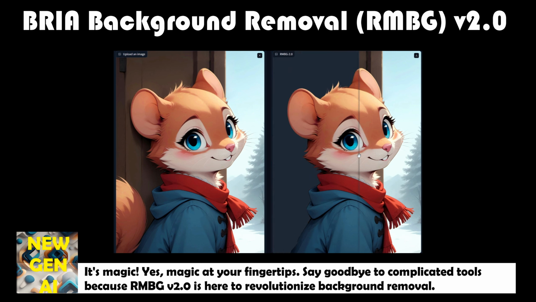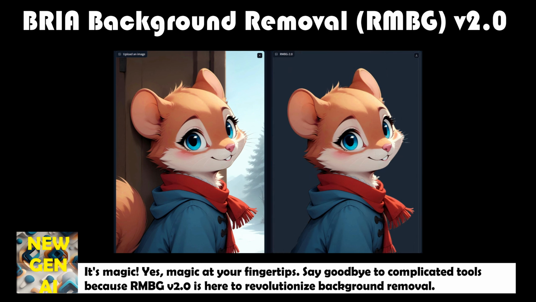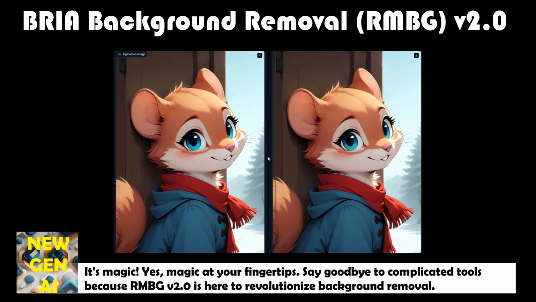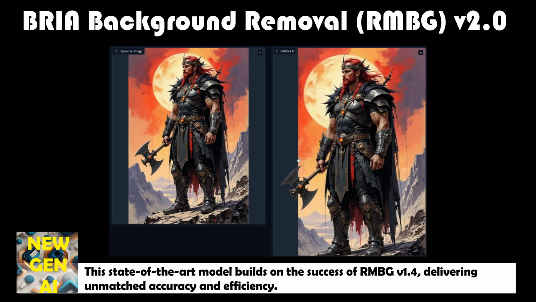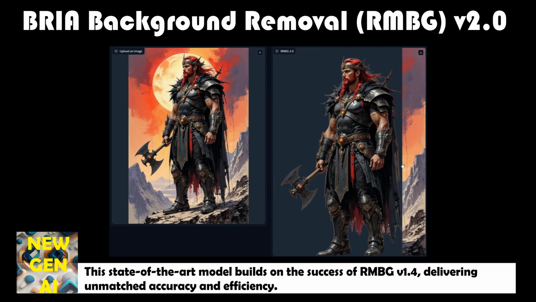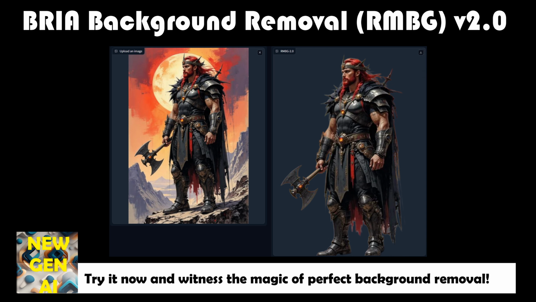It's magic. Yes, magic at your fingertips. Say goodbye to complicated tools because RMBG version 2.0 is here to revolutionize background removal. This state-of-the-art model builds on the success of RMBG version 1.4, delivering unmatched accuracy and efficiency. Try it now and witness the magic of perfect background removal.